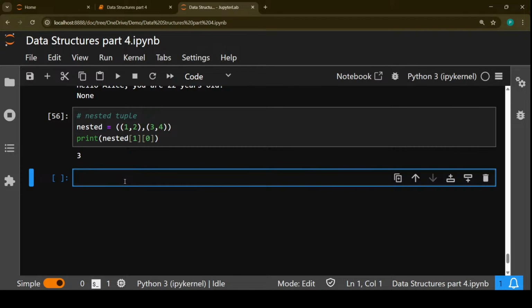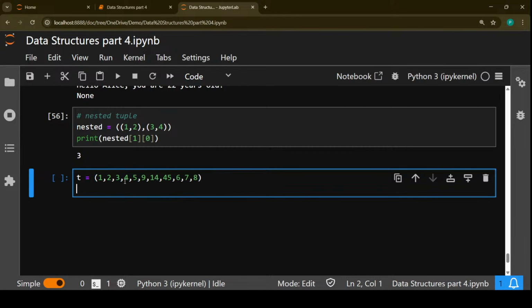Now there are a few more functions which can be used with tuples, and they are built-in functions. They are not methods, they are functions themselves. Length is one of the functions that we have seen. Then there are max and min. Suppose we have a tuple t.